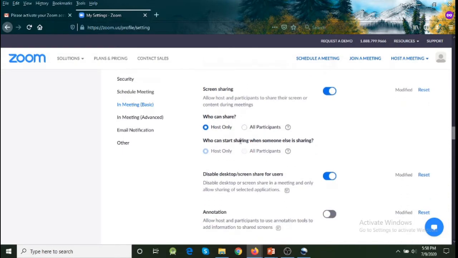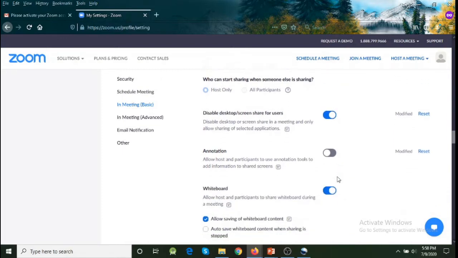Further down, who can start sharing when someone else is sharing? That means who can override someone's sharing. If you have selected host only, then automatically here also it will be host only and you won't be able to change it. Disable desktop screen share for users. So the users will not be able to share their screens.